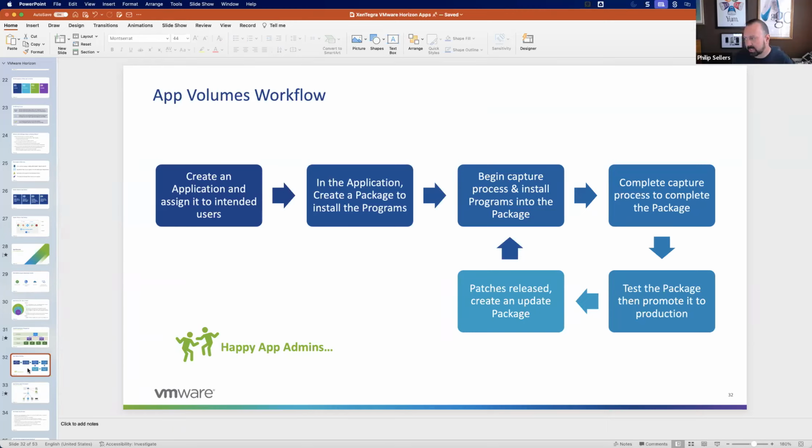So you do your installation, you click a button to complete the capture process, and then it's going to ask you to log off and reboot the system. Once you reboot and log back in, that capture process completes, and then your package is done. So the next step is really sending it out to test users. And for test users, those are the users you're going to entitle within your Horizon farm.